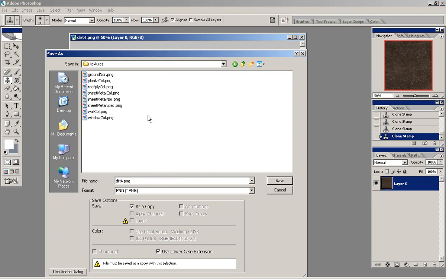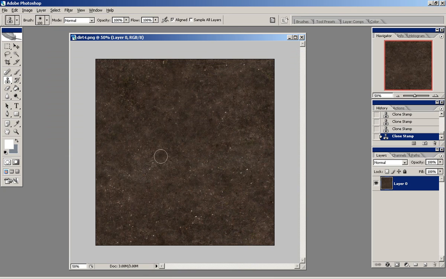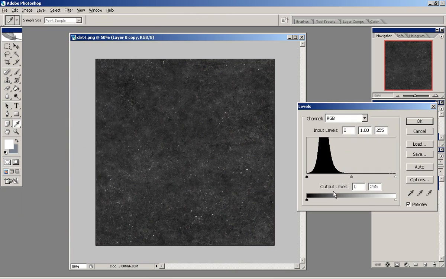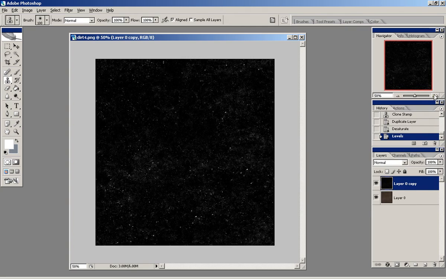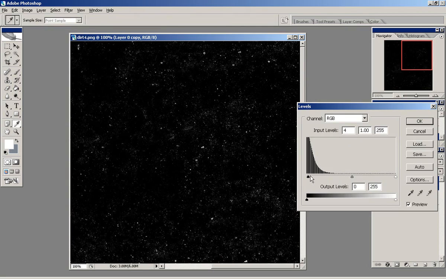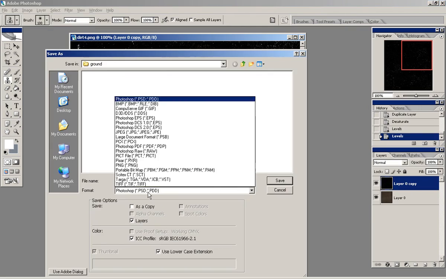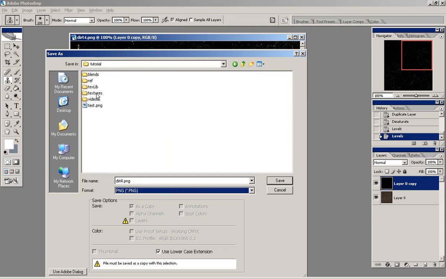I'm going to save that as ground dirt cal.png. I'm going to go through and save a normal map for it and a specular map. This was the specular map.